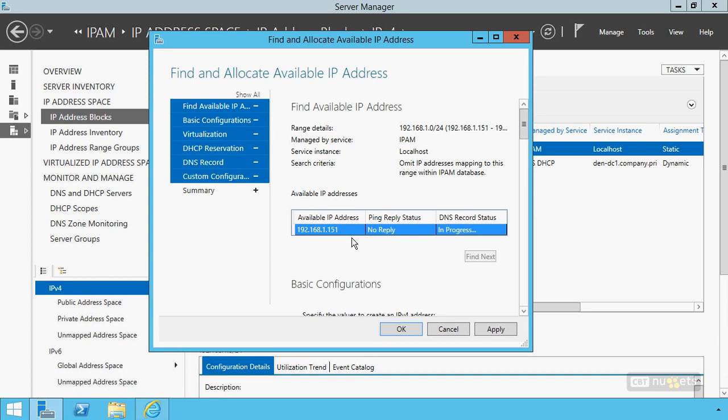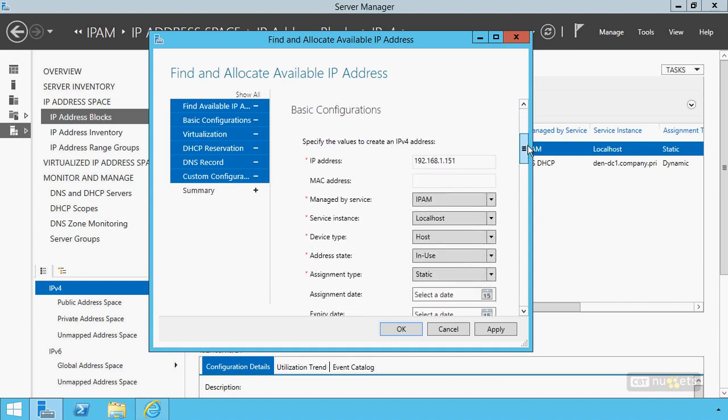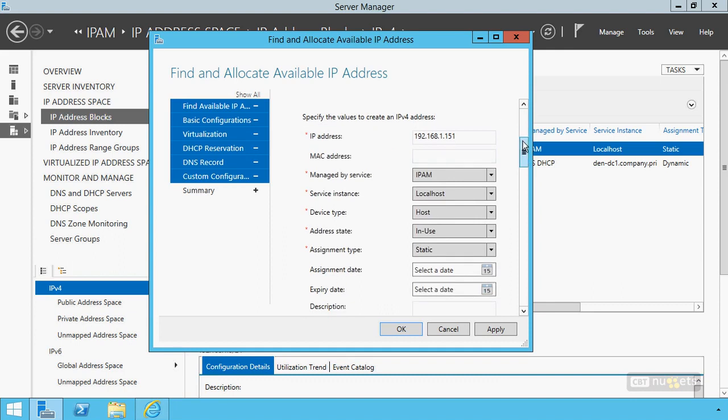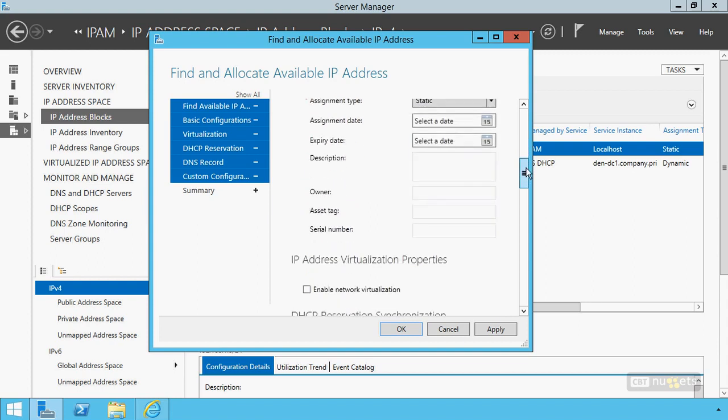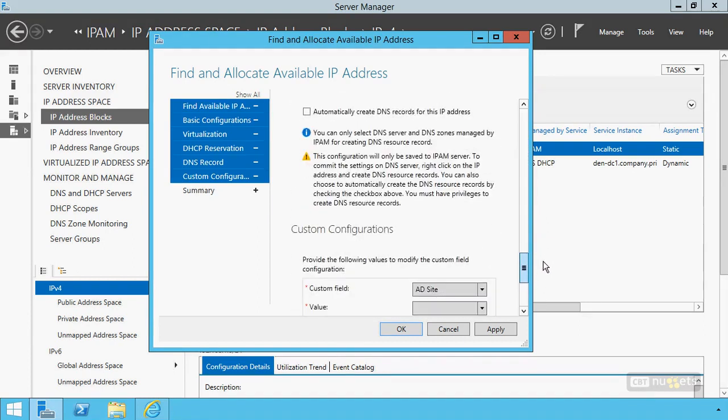So then what IPAM does is it goes about pinging that address and then checking for any existing DNS records just in case that server happens to be turned off, so that we can better ensure that the address being handed out is one that is actually valid and not being used by perhaps a temporarily powered off server. Once we've done that, then we can come down and identify the usual information here that's associated with the IP address itself, the MAC address, the service, the expiry date, the asset tag, the stuff that Gary would put in his database anyway.